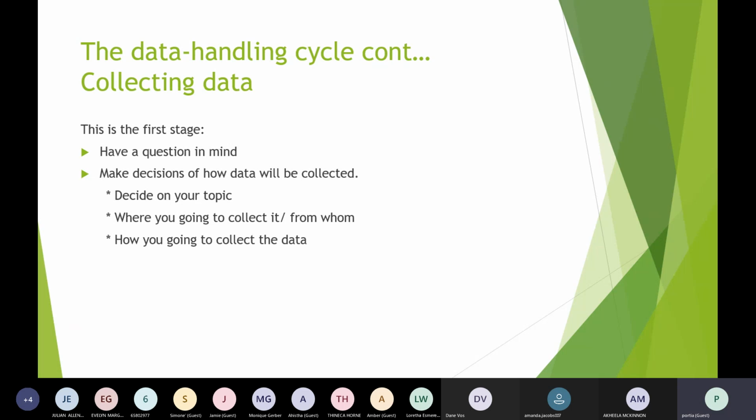You must make decisions of how the data will be collected. You, as the teacher, will decide on the topic, and you will decide where you will collect it or from whom it will be collected and how you're going to collect the data. So this all starts with the question in mind, all right?